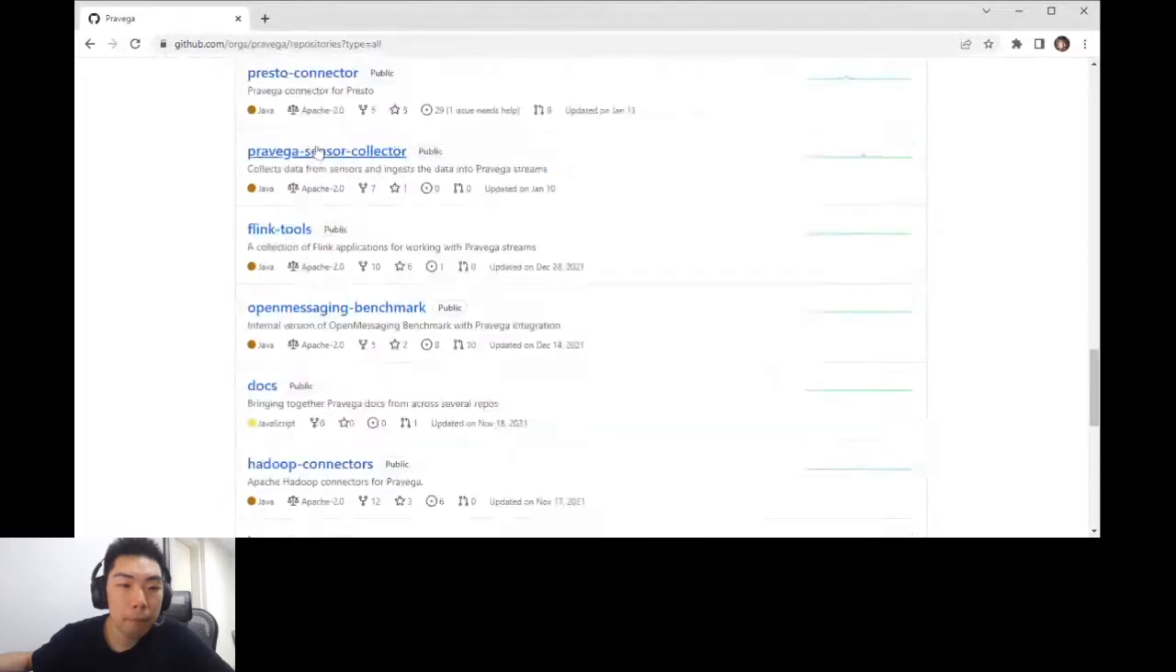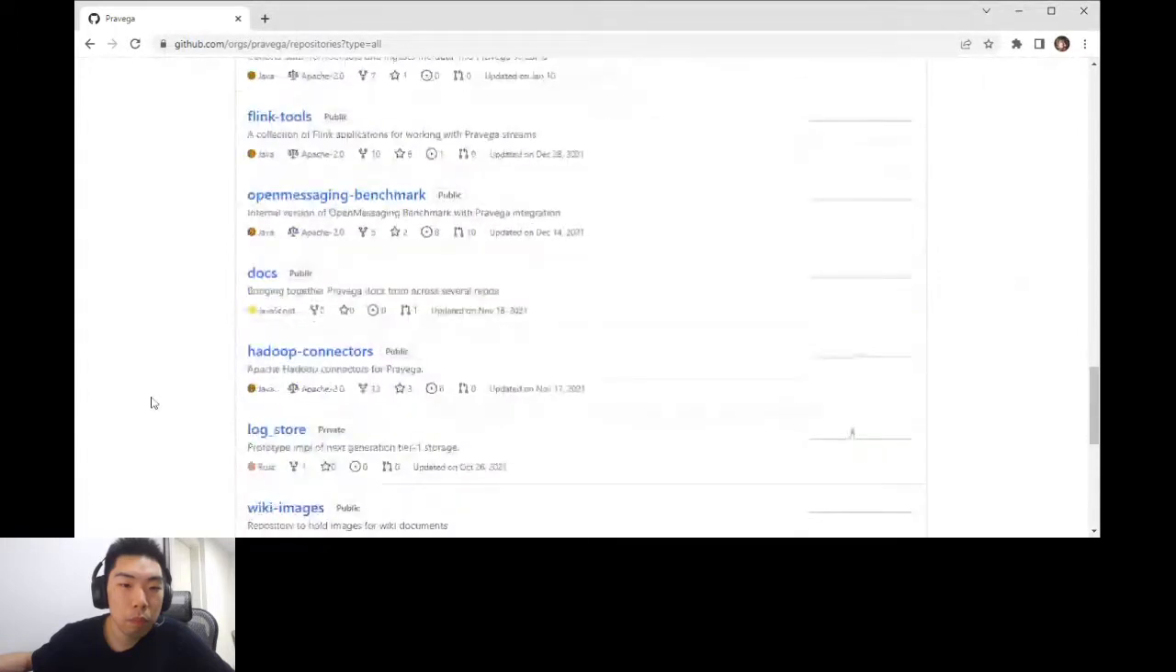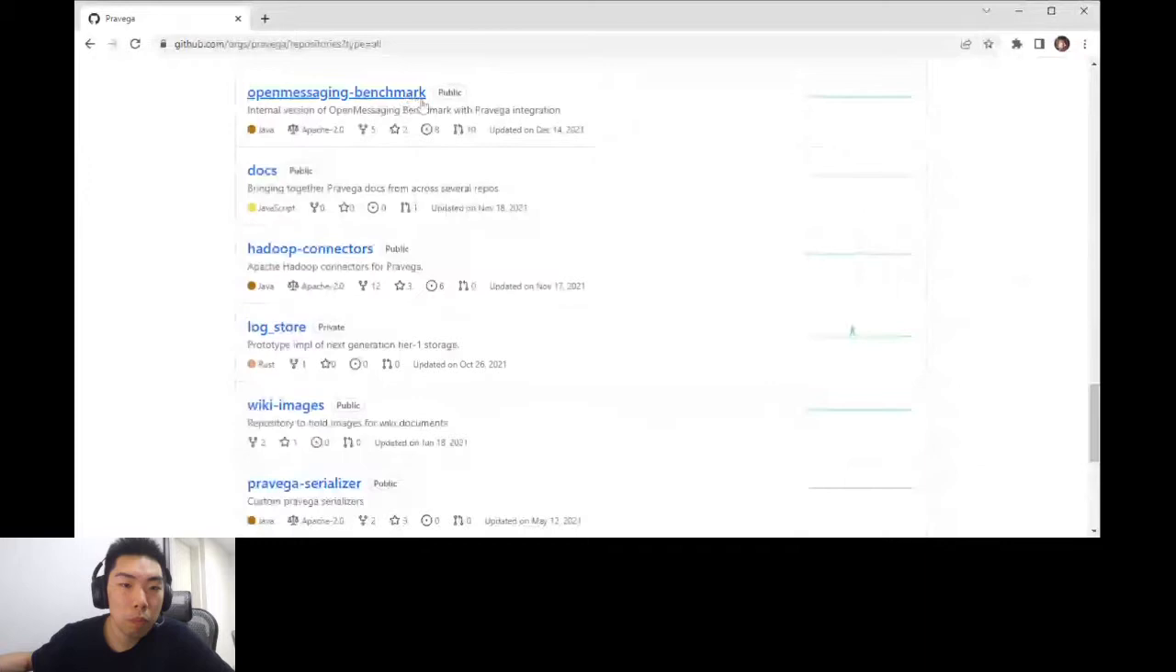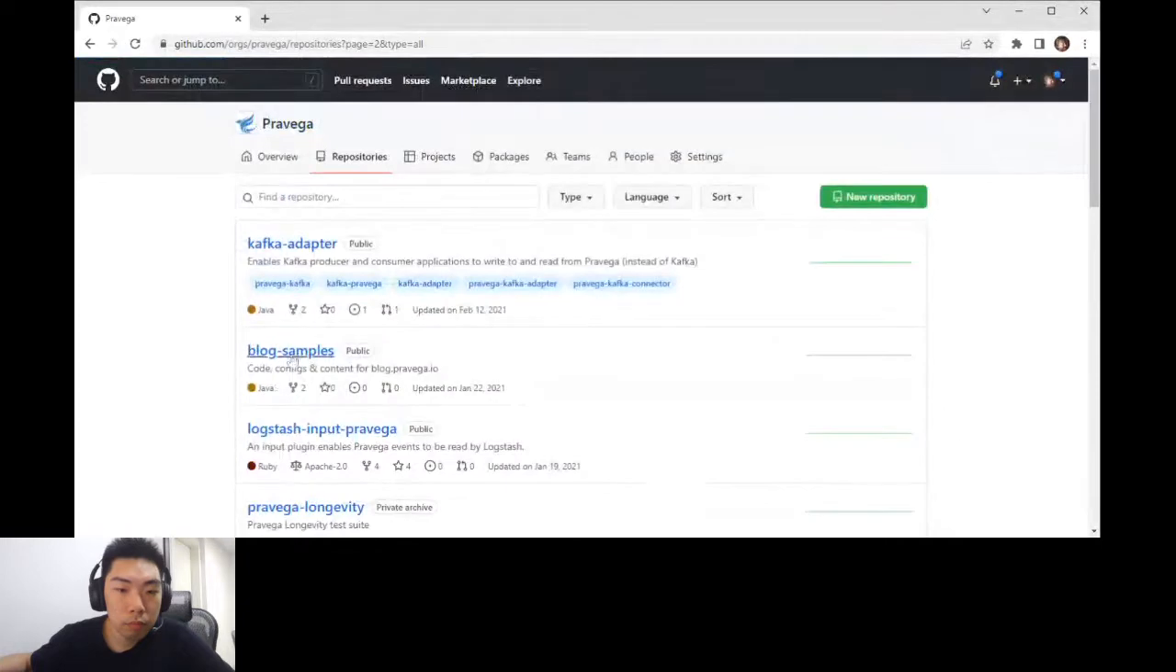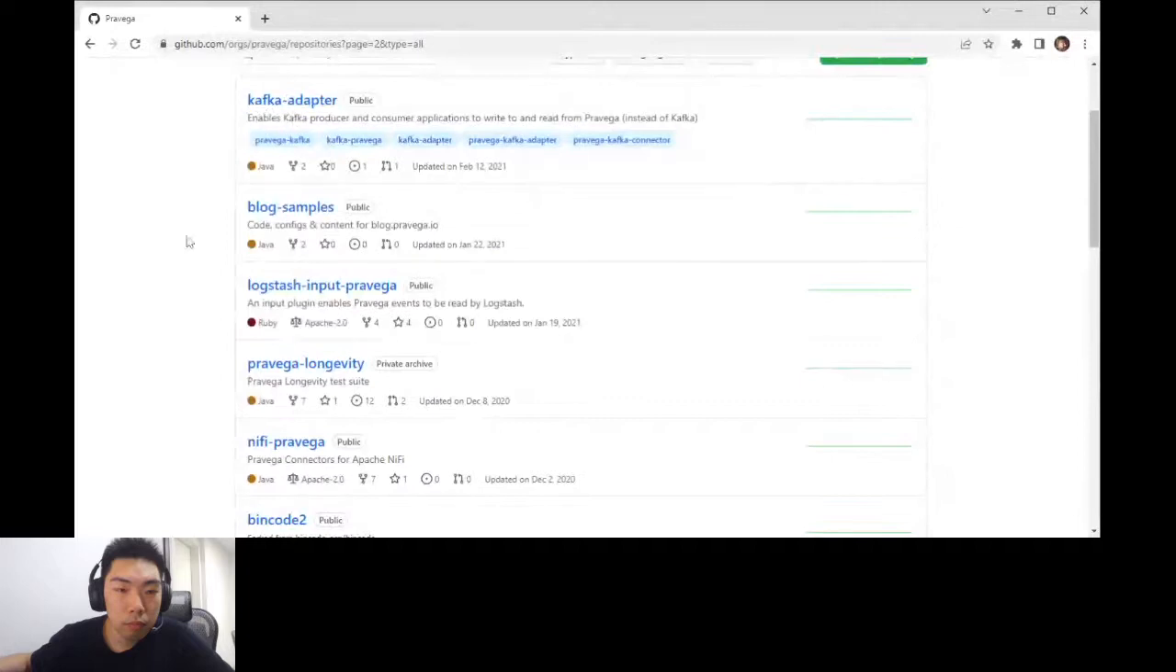Our sensor collector framework, we actually use this in production at a few client sites. Then the Flink tools. This is the open messaging benchmark, which we've done on our blog. You can see some extensive results where we've measured ourselves against Kafka using the open messaging benchmark. Then some experiments with SNMP traps or a connector to Boomi, and an experimental Kafka adapter at the API level. We'll continue to invest in our Kafka compatibility story in upcoming releases.